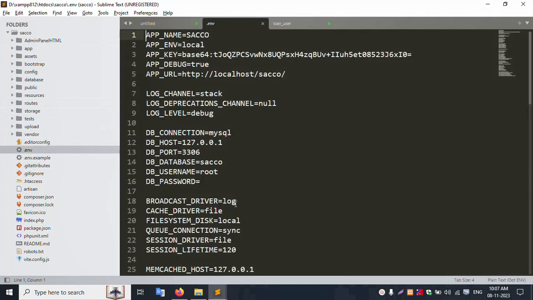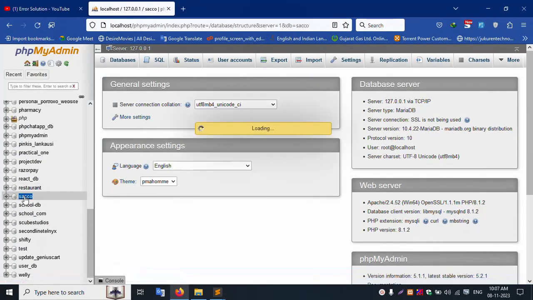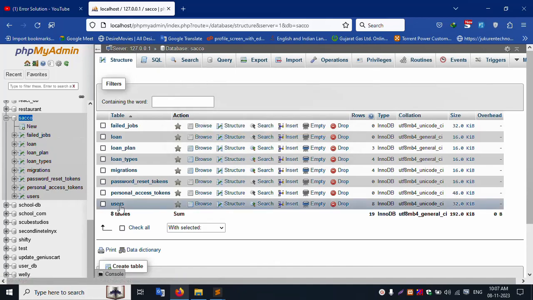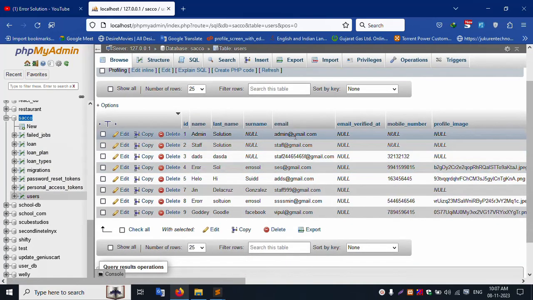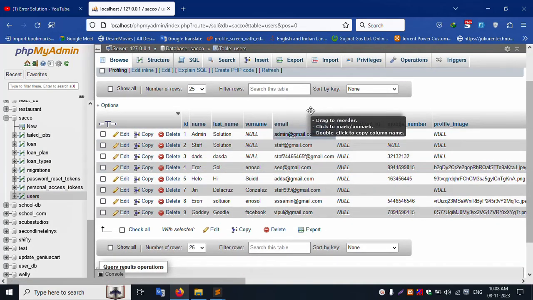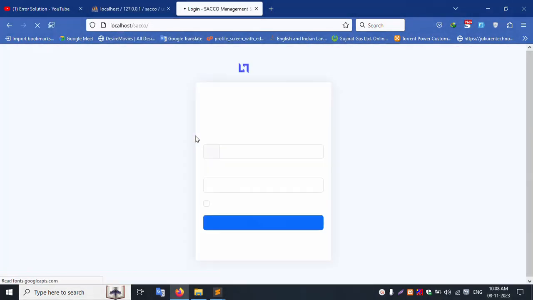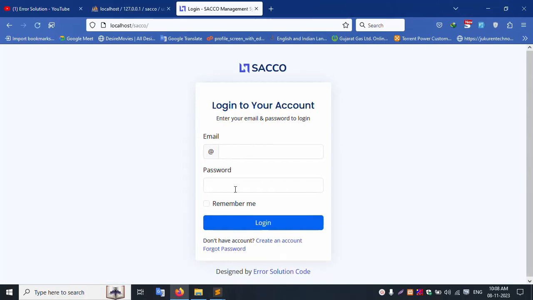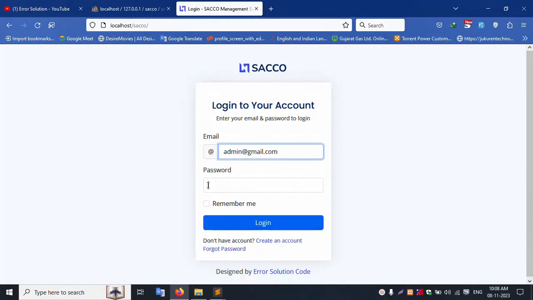Let's check this .env file. The database name is Sacco. Let's find whether this database is available. This Sacco database is available. Let's click this user table, and it is available. Copy this name, then go to localhost Sacco project and enter. The Sacco project is available, and for the admin credential, copy this name and paste it here, then the password 123456, and login is successful.